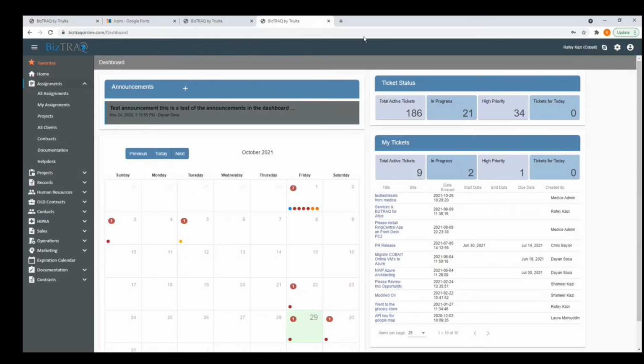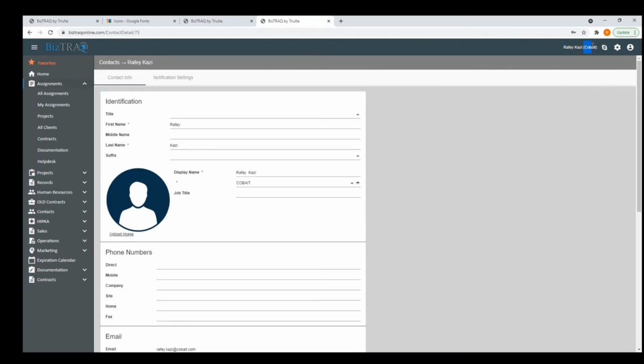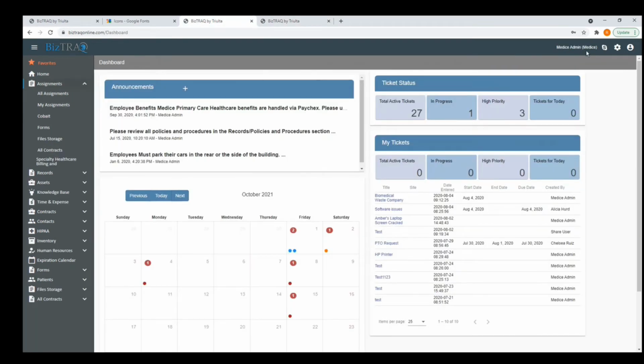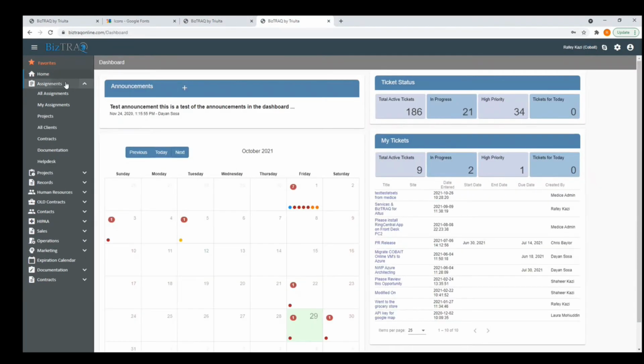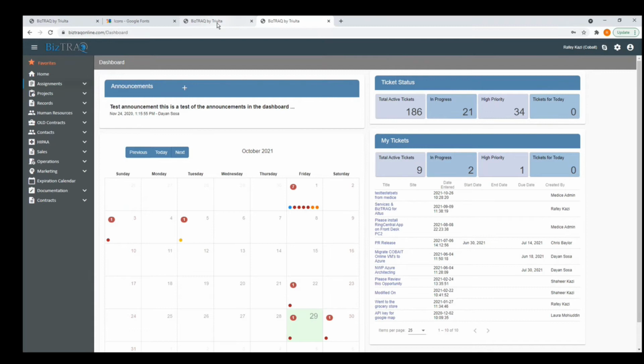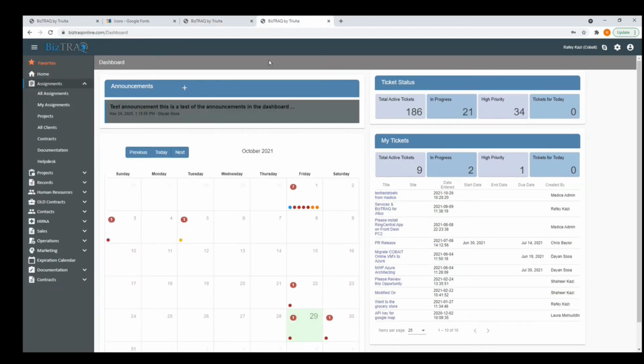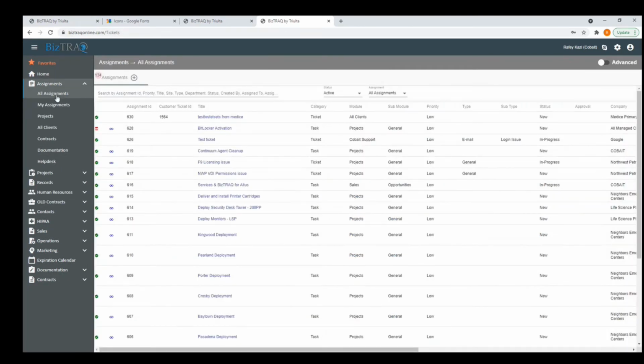Okay, so here I have Cobate. I'm in the Cobate production site. And in this one, I'm logged in as Metis. Metis is a client of Cobate. Metis has BizTRAQ and Cobate has BizTRAQ. So you, as support engineers, will be sitting in your Cobate BizTRAQ, in all assignments, and you will see all these tickets that are coming in.